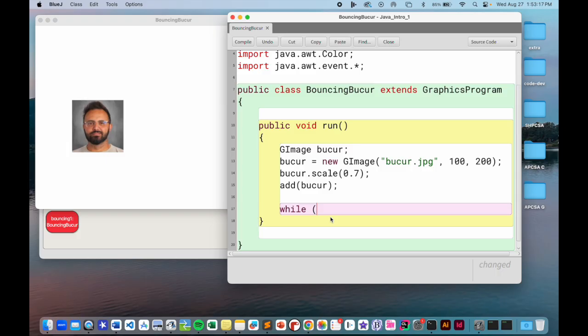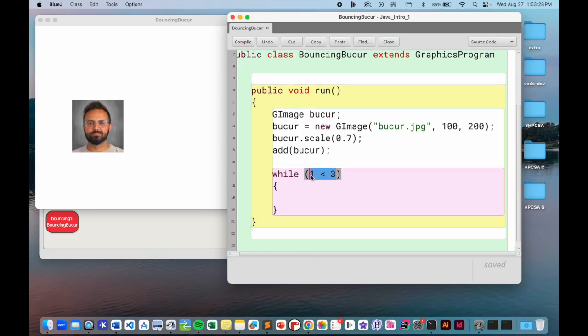So there's a couple ways I can do this. You can put in some kind of mathematical statement that's always going to be true, like 1 is less than 3. That's never going to change. That's always going to be true. You can also literally just type in the word true. This is a loop that's never going to end. That's why it's called an infinite loop. Oftentimes when we're using an infinite loop to do some sort of animation with graphics, we'll call this our animation loop. So what am I trying to do continuously is move BouCur.